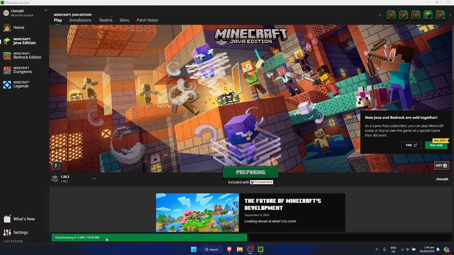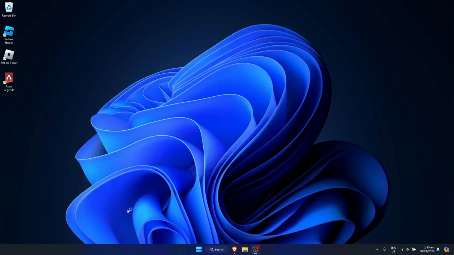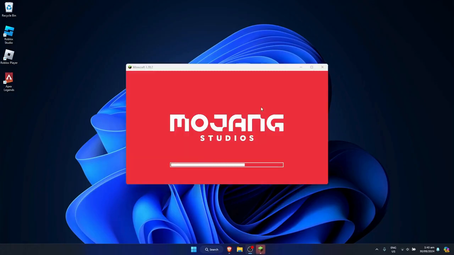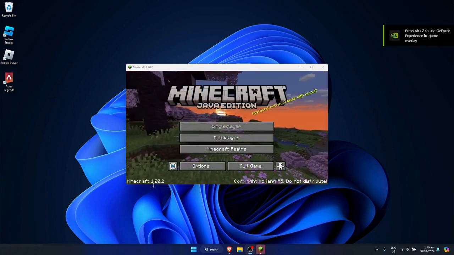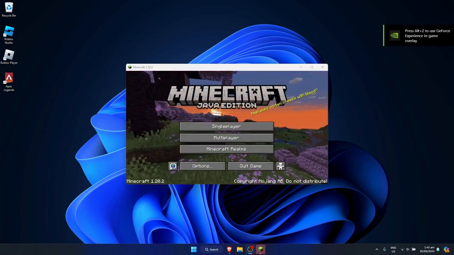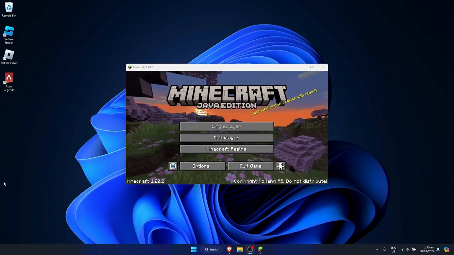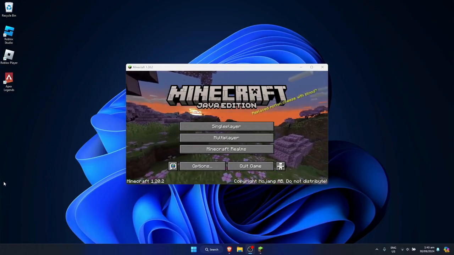And now here it is downloading. And after that, it will close down and it will open up again. You just need to wait for it. As you can see, it is now opening up. Now we have the 1.20.2 version of Minecraft. And that's how you basically play old versions of Minecraft.